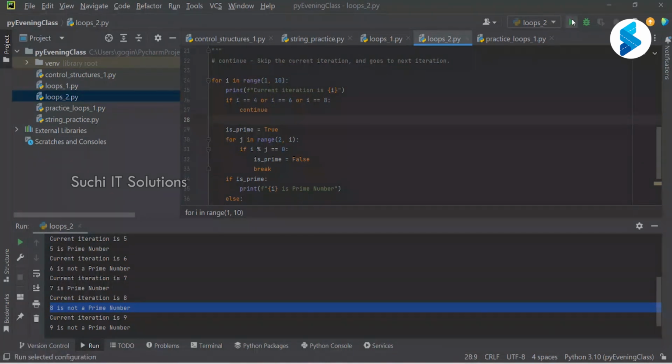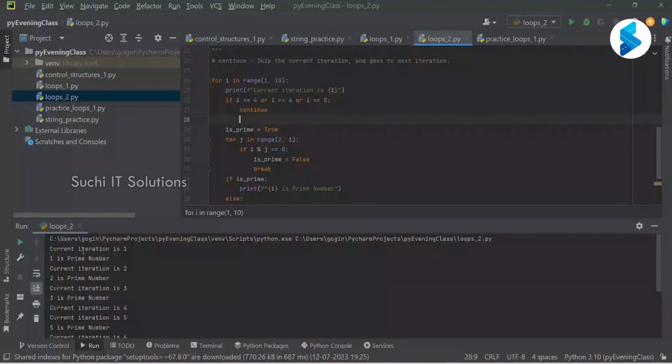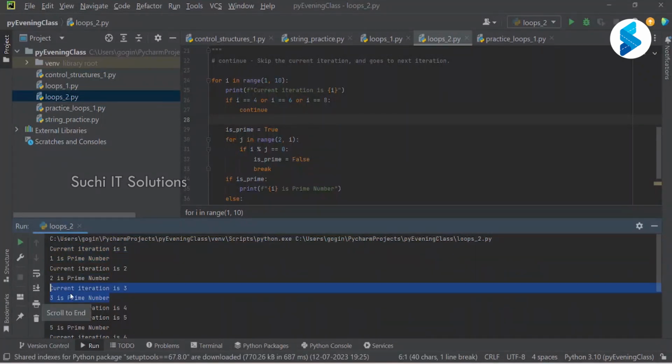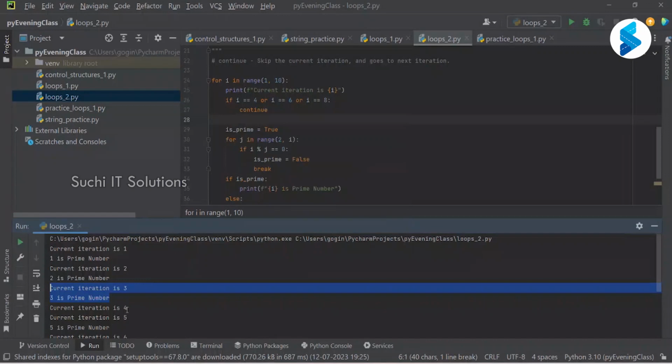Now let us execute and see what the output will be. The current iteration is 1, and 1 is a prime number. Fine, 1 is neither prime nor composite, so you have to handle it separately. Second, the current iteration is 2 and 2 is a prime number. The current iteration is 3, 3 is a prime number. But the current iteration is 4, and does it say whether 4 is a prime or not? No. Why? Because we have used continue, so it is skipping this iteration. From here, it goes to the next iteration directly. From 4, it went to the next iteration. It skipped the remaining execution.